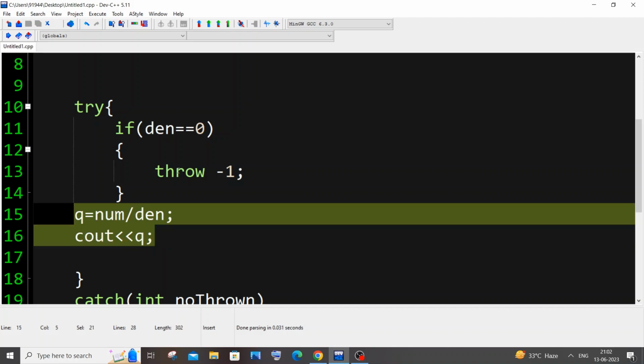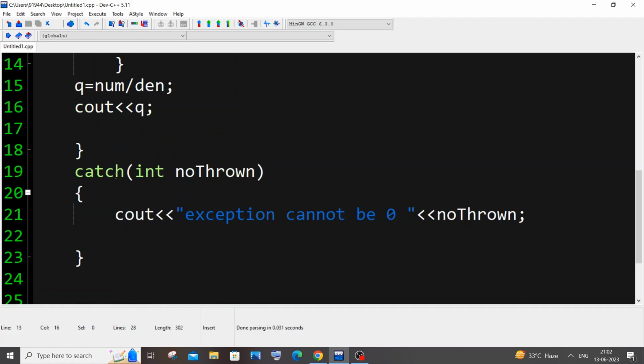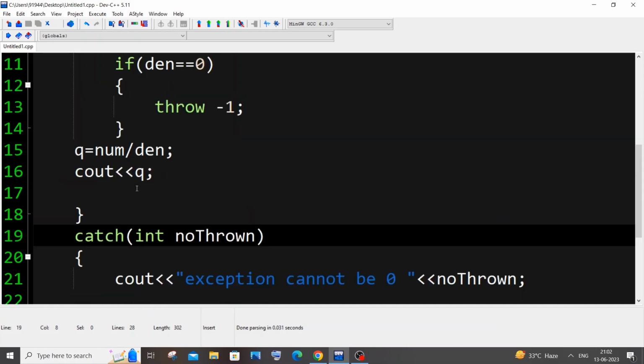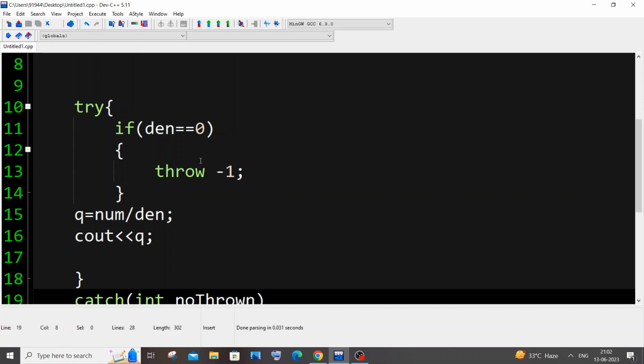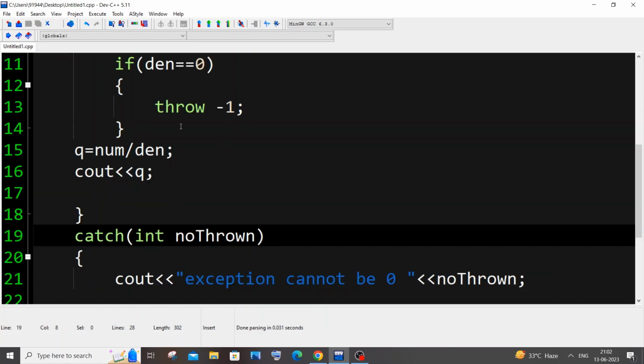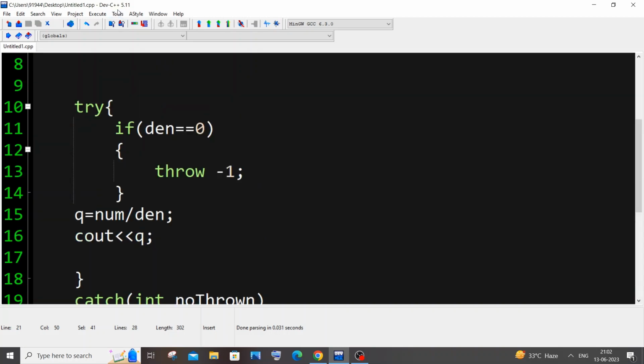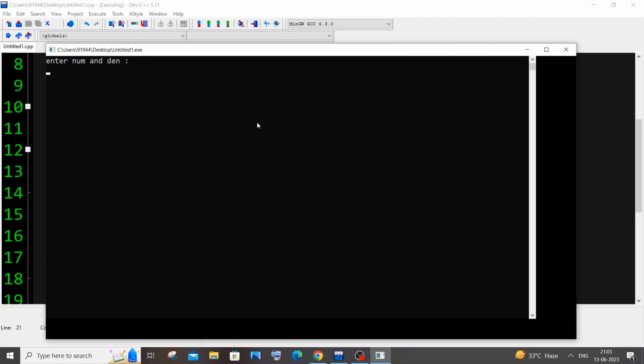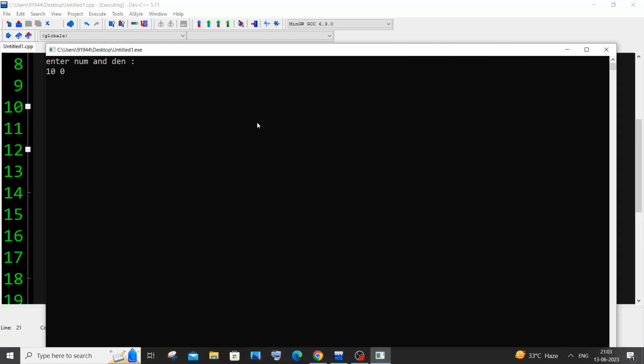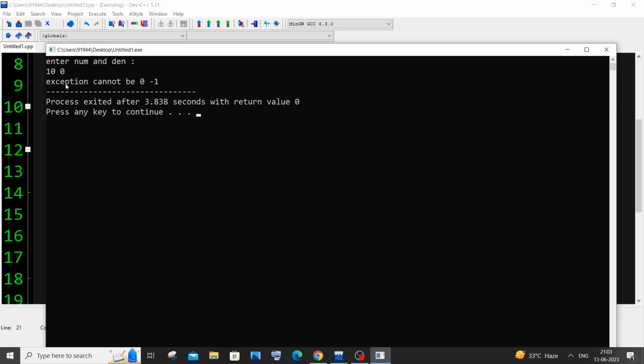After it is thrown, it will come into the catch block. The catch block catches that particular error. It catches the throw here, and we get the message exception cannot be 0. I hope that made sense. Let me now run this. I'll go with 10 and 0, and if I hit enter, you can see exception cannot be 0, and I'm getting -1, and we are not getting any undefined or crashing behavior.